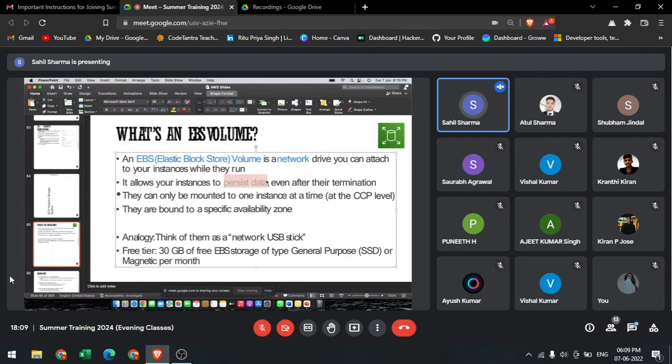I think we have read this already. Even if there is a termination, the data persists. We can mount it onto one instance at a time. So the important point you need to understand from here is that EBS can be mounted to one instance at a time. This EBS volume can be allocated to one instance at a time. If you have 10 instances, one EBS volume can be mounted to only one of them. They are bound to a specific availability zone. We executed this yesterday as well. I created a volume for one availability zone, then tried to attach it from another availability zone, and it was not showing in the drop-down menu. So we have seen this as well.